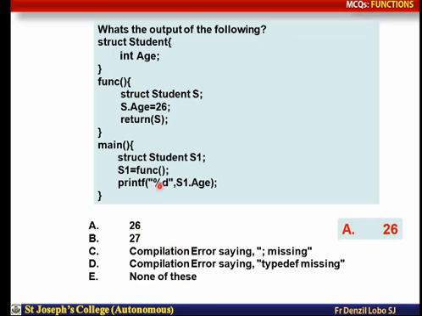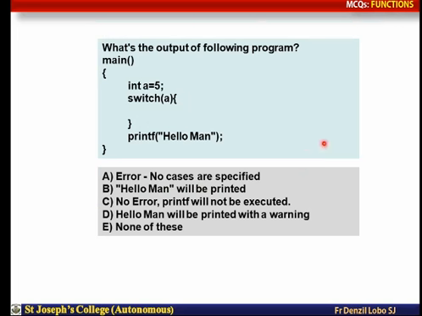It is going to return 26 because this function returns the structure. So functions can return a structure, and this structure contains s.age is equal to 26. Therefore, s1.age is going to be 26.